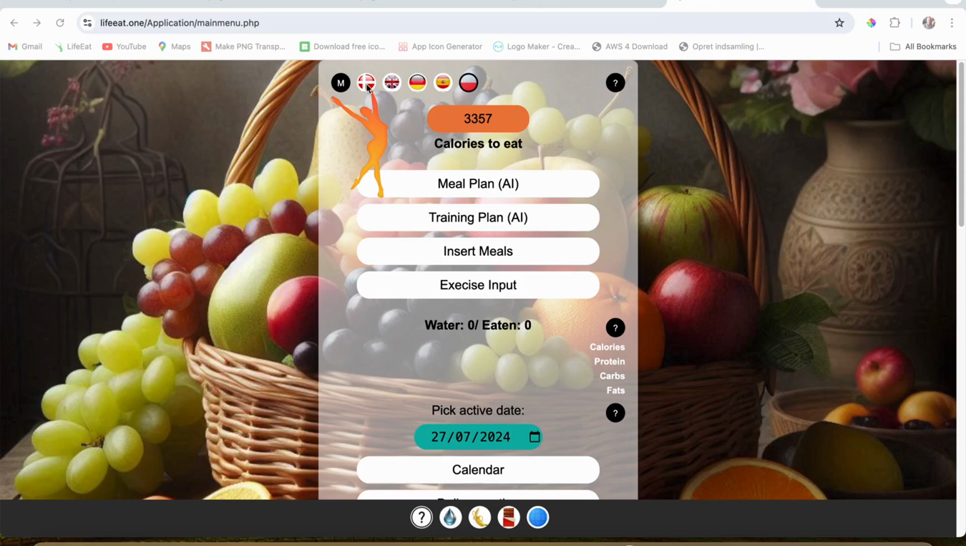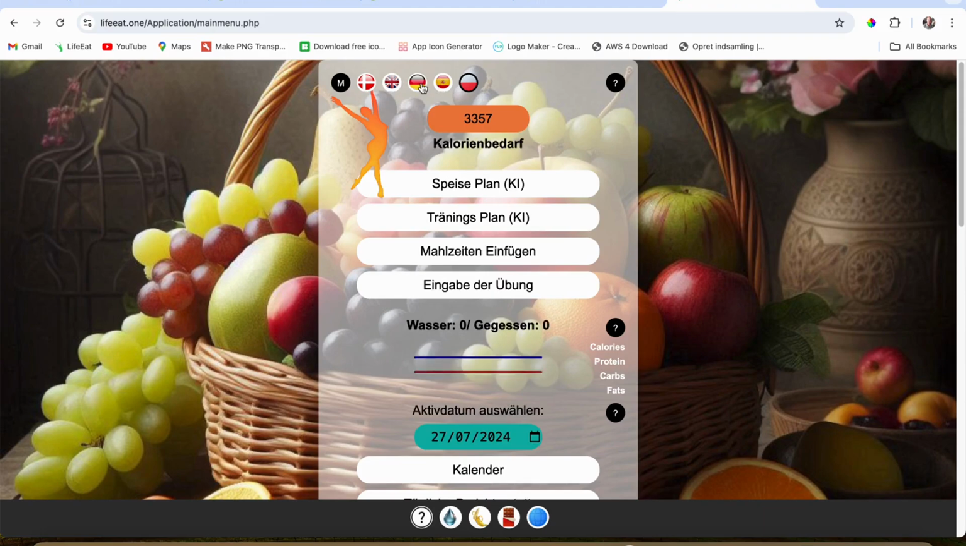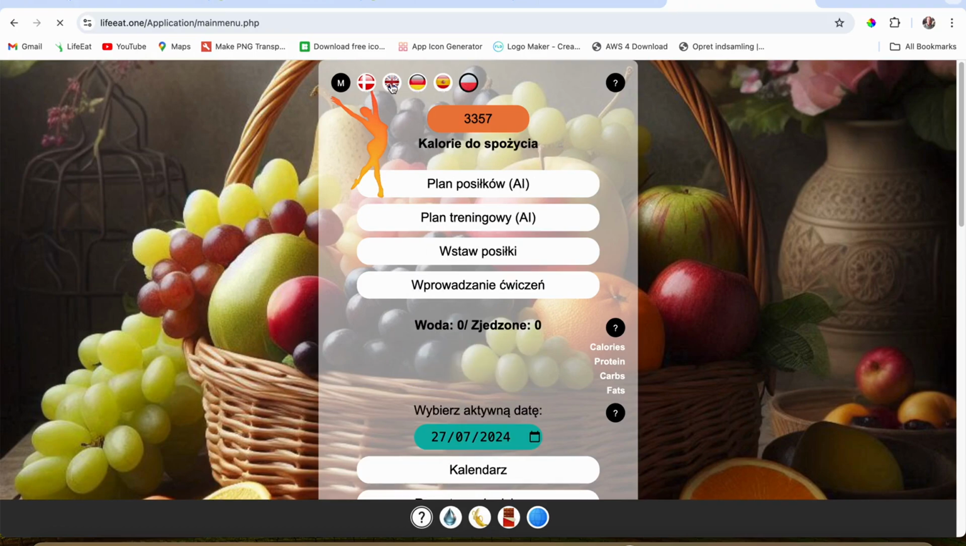When I press the Danish flag here, you see it turns to Danish, English, German, Spanish, Polish, and back to English. And this goes very, very fast because the whole translation module, including the strings, are in memory. I'm not looking it up from MySQL or any other hardware-based platform. And I will show you the code now.